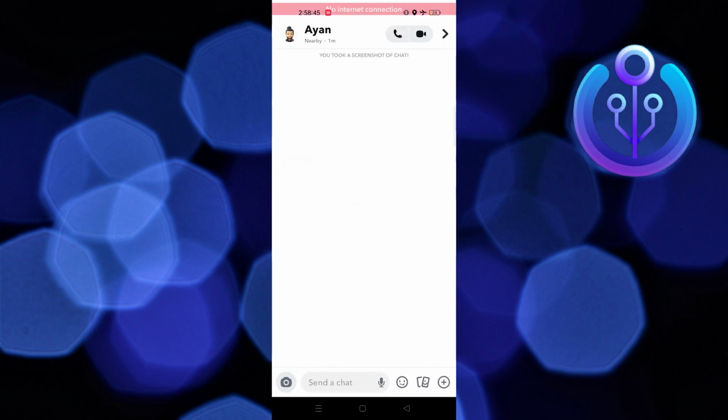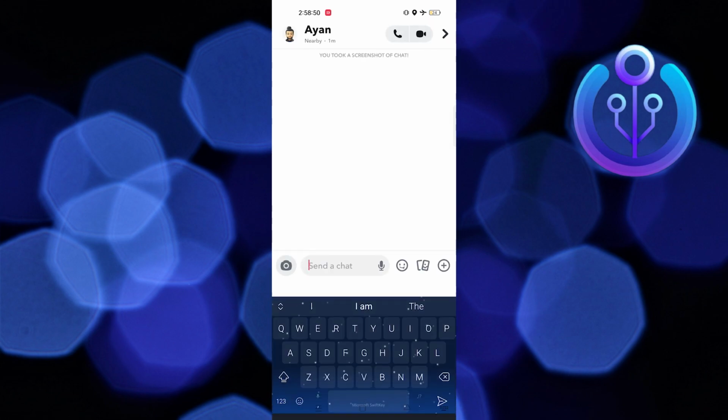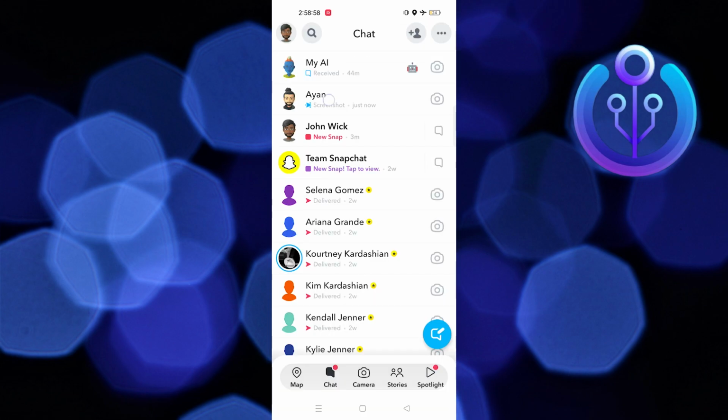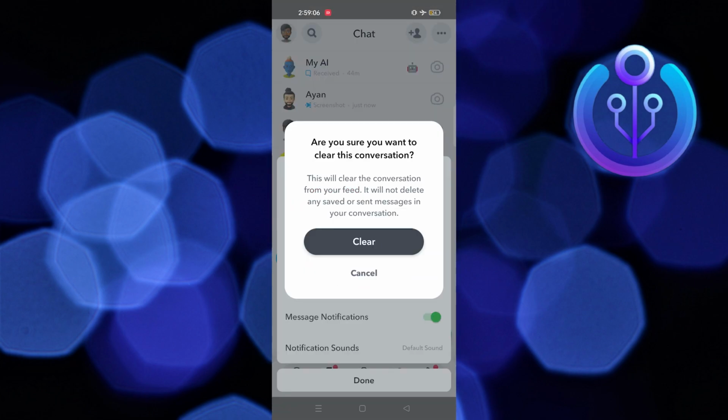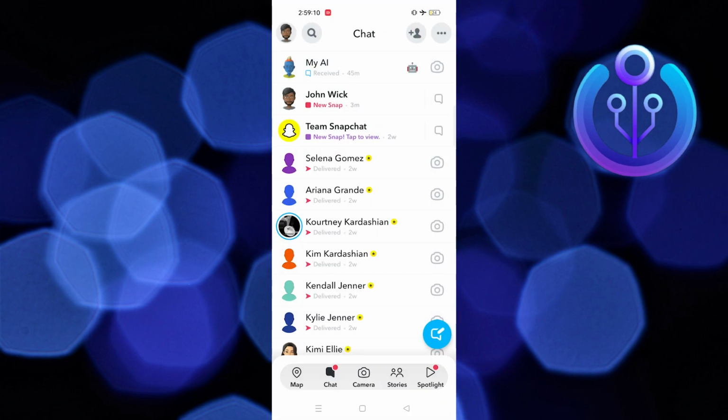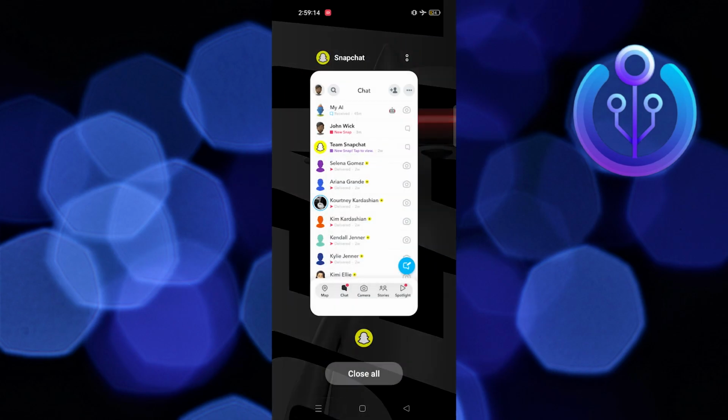Once you're done, go back and tap to open the profile of the same friend. Tap on Chat Settings. You'll see the option of Clear from Chat Feed. Tap on it. Again, tap on Clear to clear your chat history. Once it is done, go back and clear recent tabs.